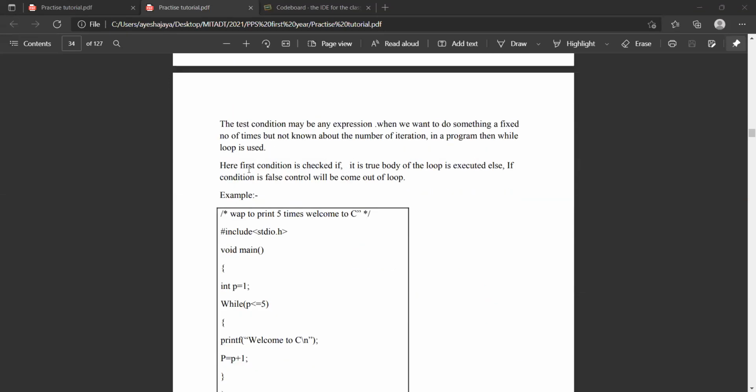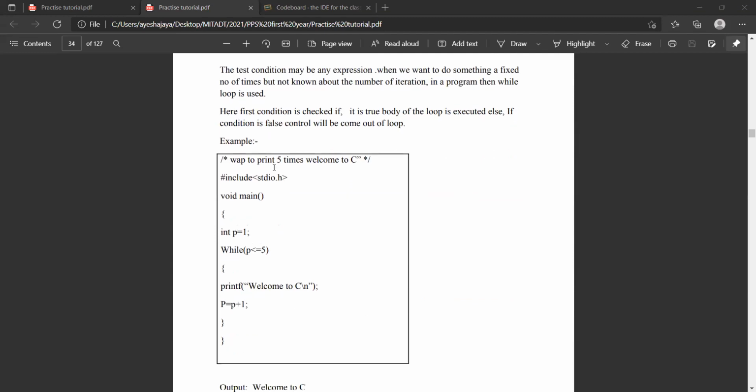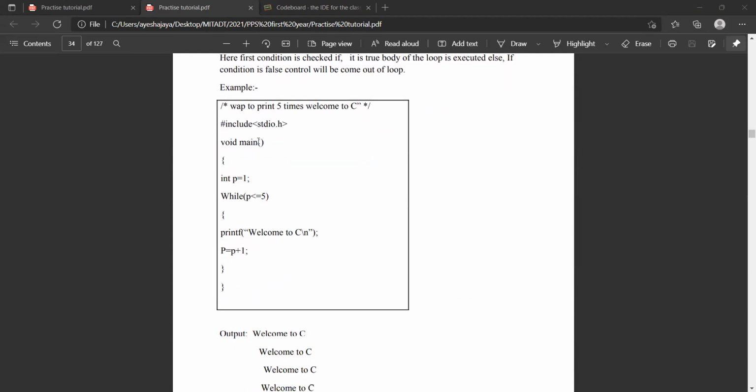So here the first condition is checked. If it is true, the body of the loop is executed. Else, if the condition is false, control will come out of the loop. It will be more clear if we see this program.